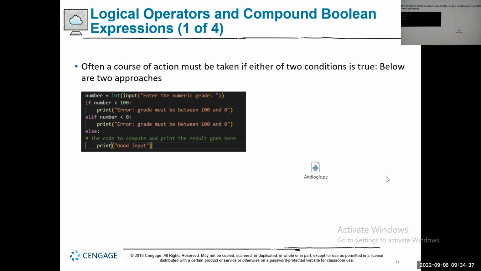Right? So what happens if you enter 110 here? Now, error: grade must be in the range between 0 and 100. And what happens if he enters a negative number? Right? So we get an error here. So for this one, right?